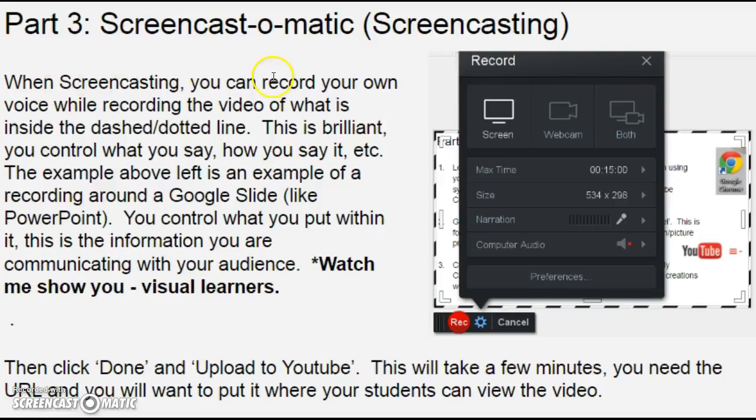So when screencasting, you can record your own voice while recording the video of what is inside the dashed or the dotted lines, and that's what this is here. And that's what I see around the margin of my screen that I have in front of me. And this is brilliant. You control what you say, how you say it, etc.